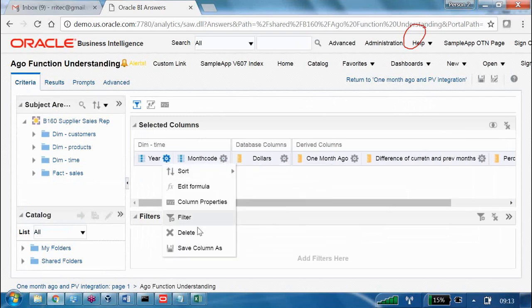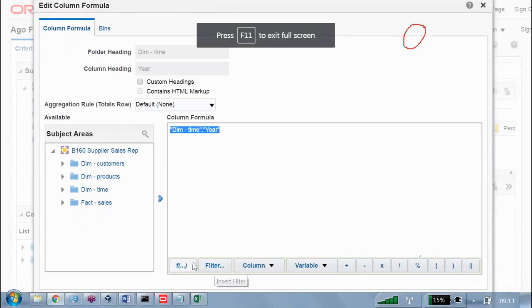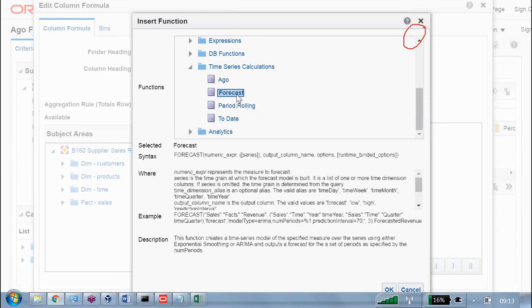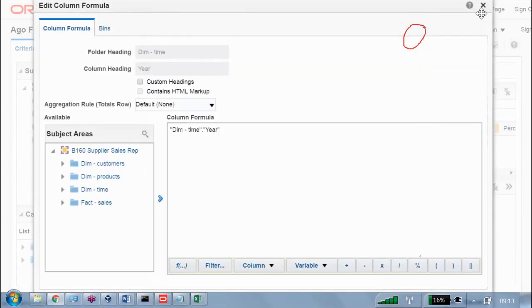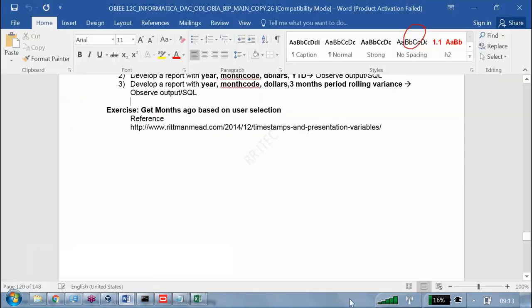If you go for any edit formula, then in your bottom functions, there also you can see time series calculations, we have it. One more thing also available, forecast also available. Okay, right. So try to utilize either from RPD or from the reporting. I want the result. For more information purpose, you can visit this blog.